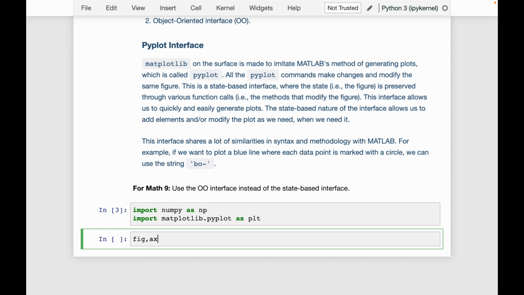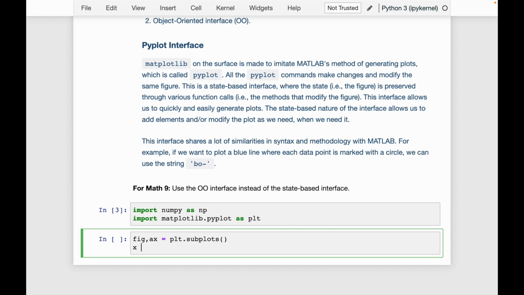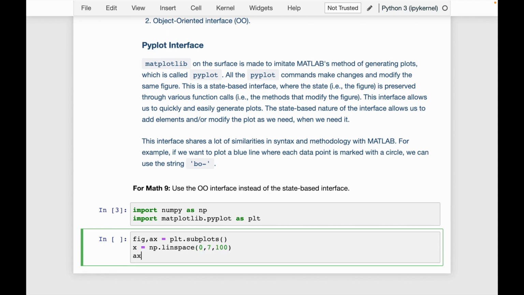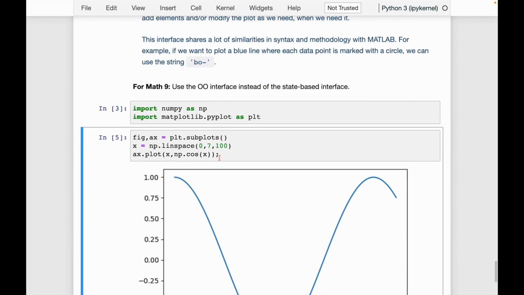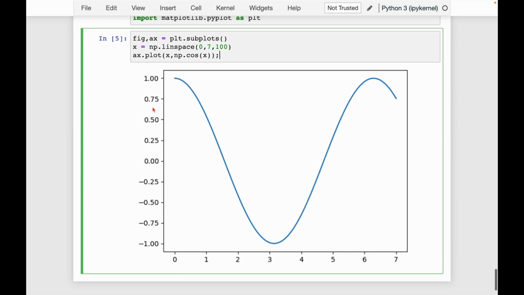So I have fig, ax for figure and axes objects. This is plt.subplots. And remember, I can set my x variable as x equals, let's do the same graph as last time. So this is going to be cosine from 0 to 7. So let's do linspace 0 to 7. Let's do 100 points. Then ax.plot x, np.cos of x. So here's this familiar plot from last time. And remember, the semicolon removes that weird text at the top.